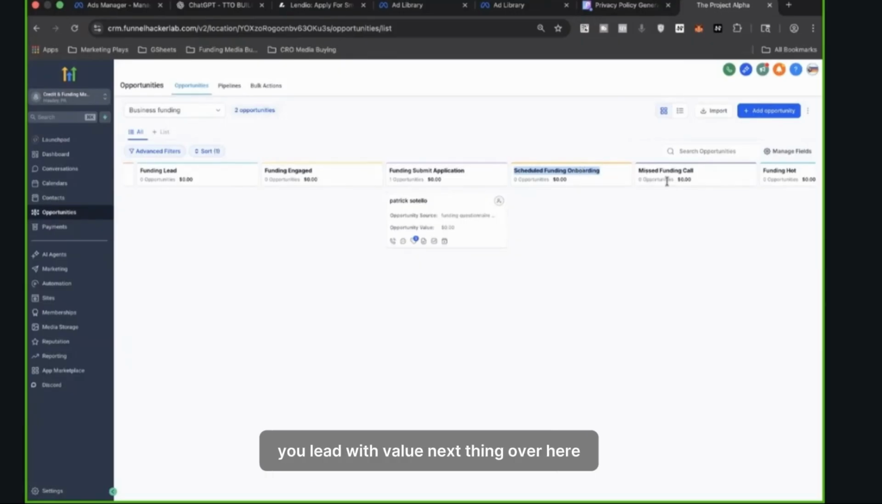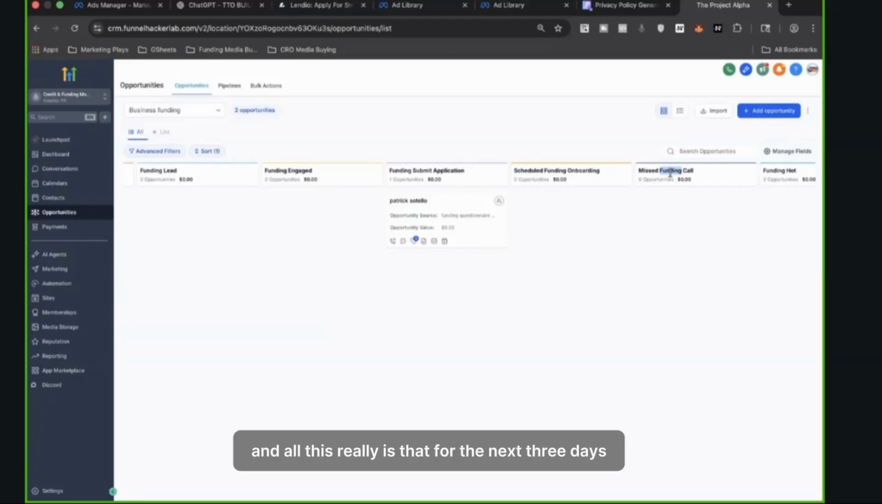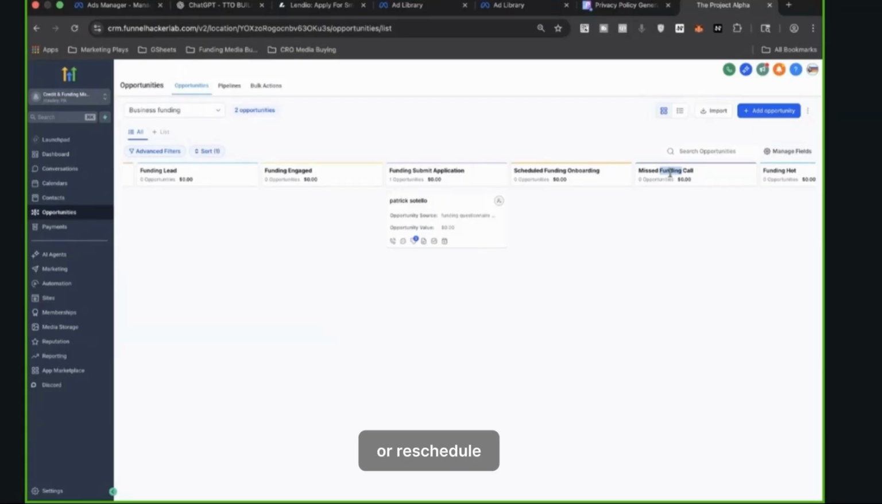Next thing over here, this pre-board just blowing up my phones. Next thing over here is the missed call. Very, very simple. Honestly, this in itself brings back 30% of the missed calls I'm working with. That's some funding, that's some credit, that's my agency as well. All this really is, for the next 3 days, shooting out emails and text messages: "Hey, you missed this call. We typically charge for this call, but if you can reconfirm right now, we'll waive that fee." Simple. Encourage them to bring it back into scheduling a call with you or reschedule.